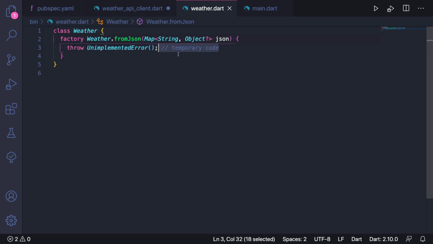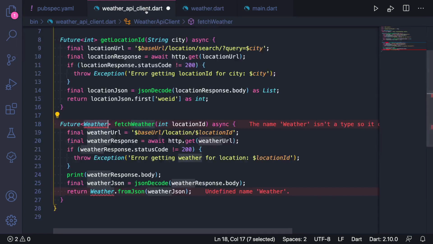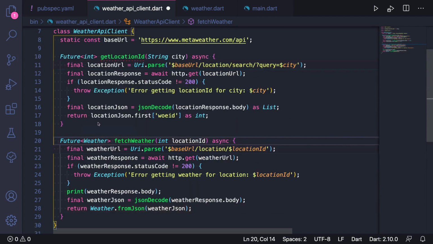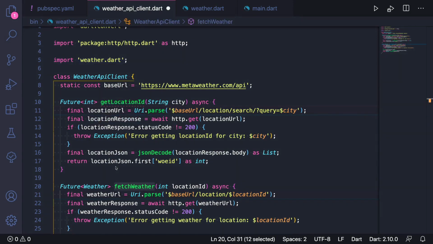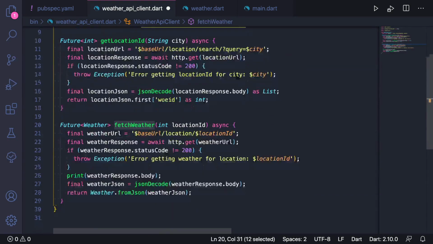So this class doesn't do much at this stage, but if we go back to our weather API client, we can now fix this code by importing weather.dart. And as we can see, we now have this import at the top of the file. And now we have everything we need to get the location ID and fetch the weather for that location.